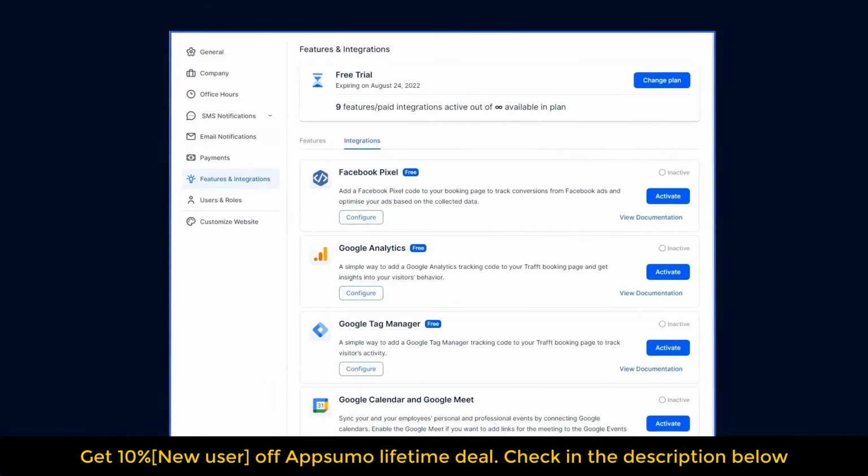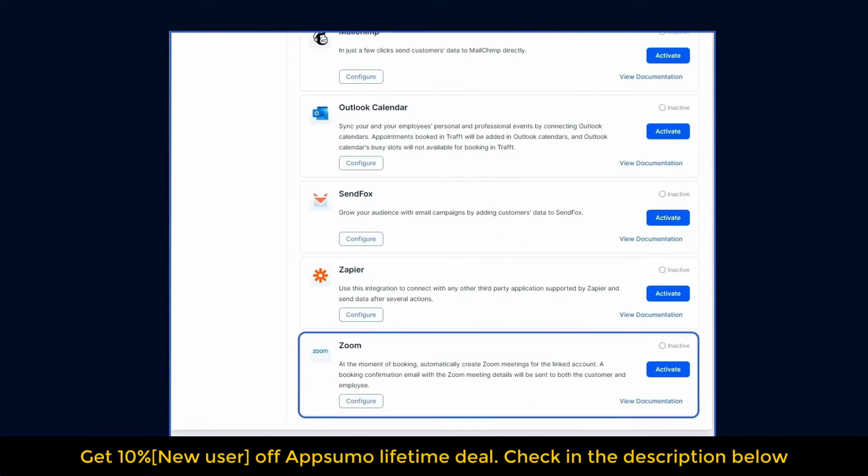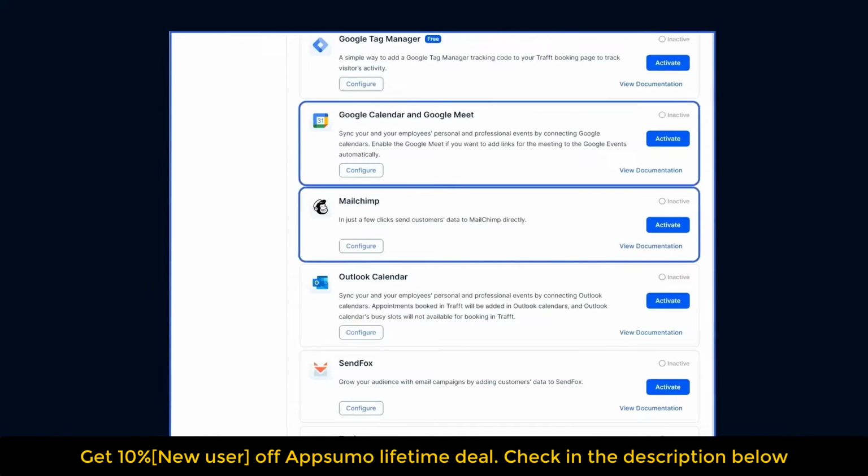Want to optimize your online booking process even further? Explore Trafft's integrations. Connect with apps like Zoom, Google Calendar, and MailChimp in just a couple clicks.